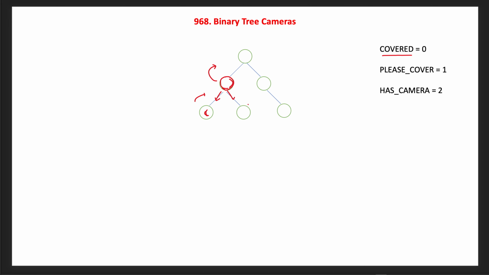In case we are not placing any camera at this node, then this node will inform its parent, please cover me. I am not covered by any camera and I don't have a camera as well. So you have to cover me so that I will be covered. That is what this node will inform, for any of its children.